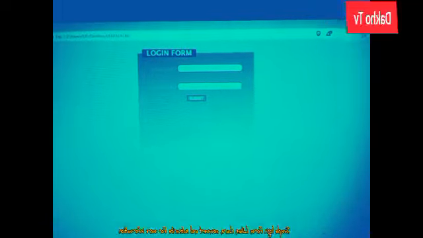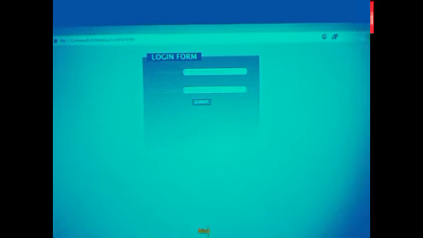Wow, nice, it looks nice. And this is the ending of the simple login form.